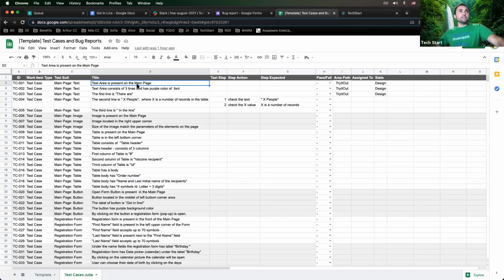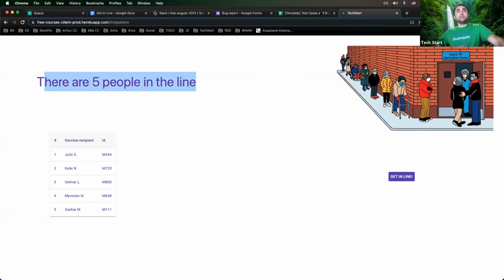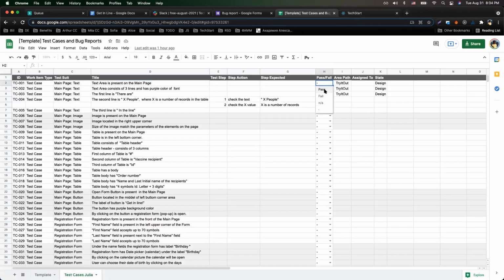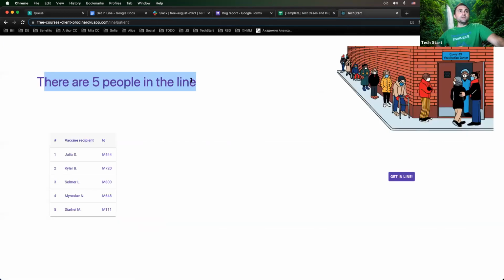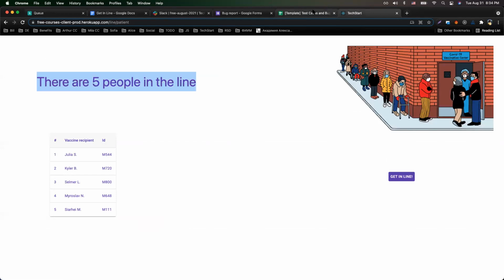Okay, text area is present on the main page. Let's see, text area is present. It is present. Yes, it's correct. FOIL method is passed. Text area consists of 3 lines and has purple color and font. Okay, so let's open this. Consists of 3 lines? No. How about the color?